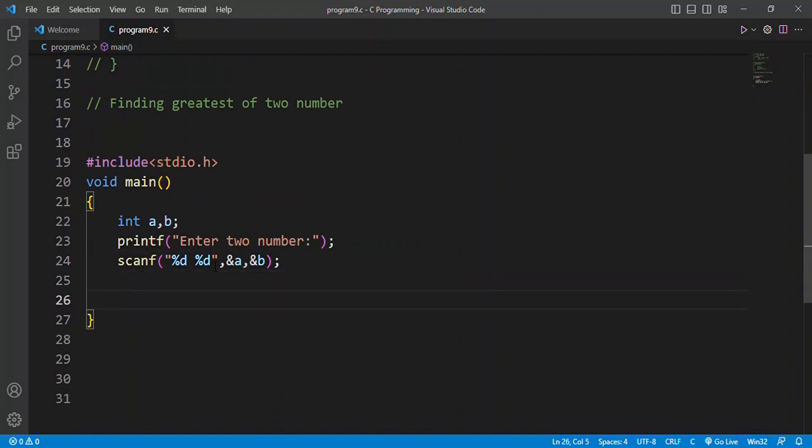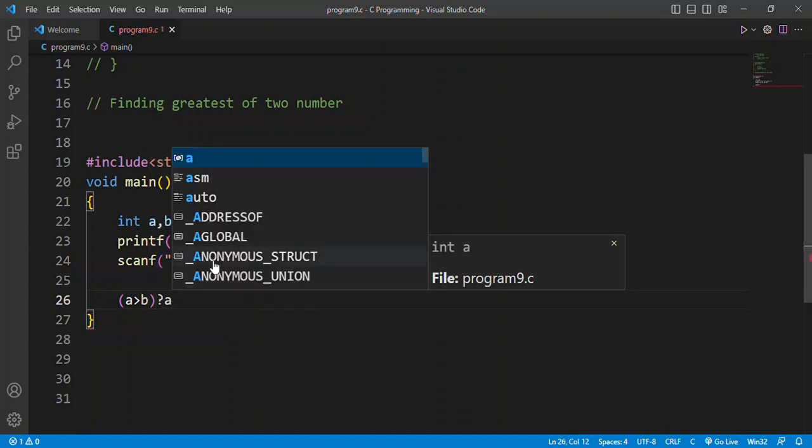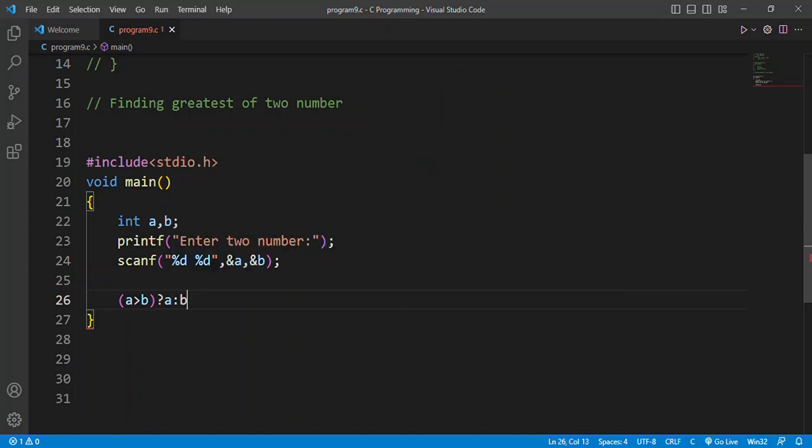I will simply check if A is greater than B. I will write like this: if A is greater than B, then simply print what? A is the answer, and if it is not so, then B is the answer, and the answer of it I will store in a new variable C, which is also of integer data type.